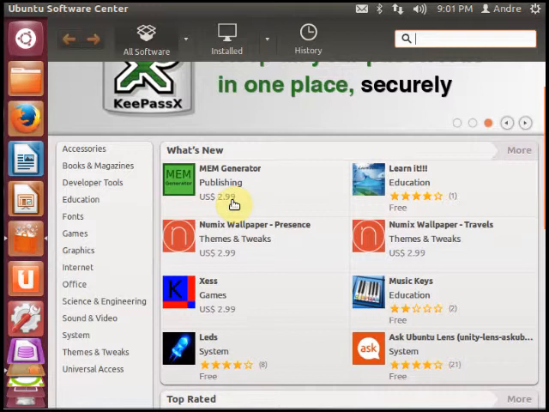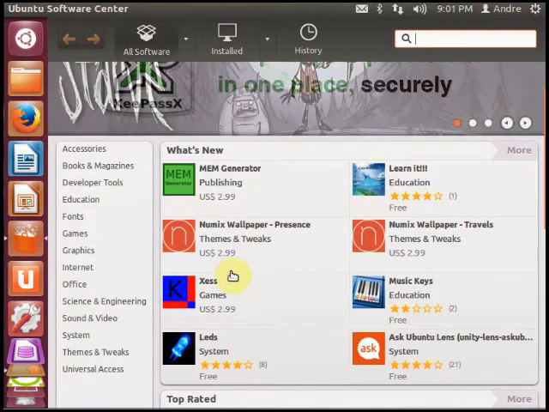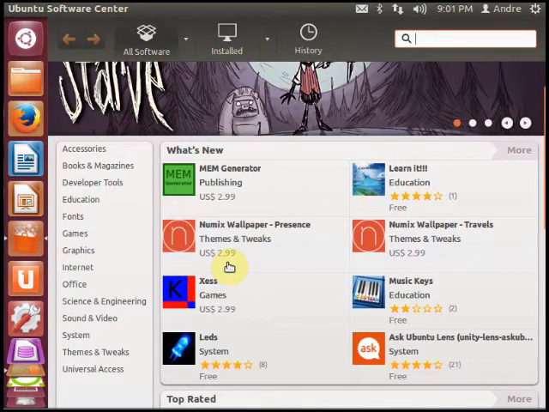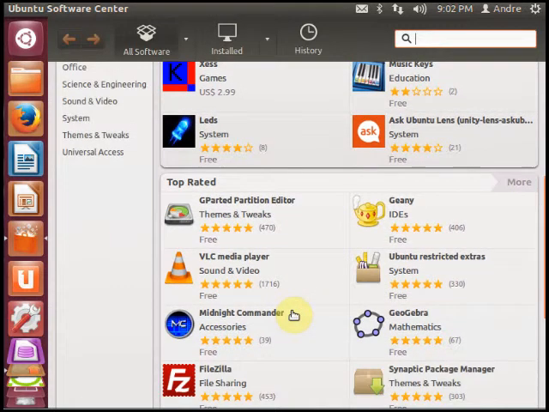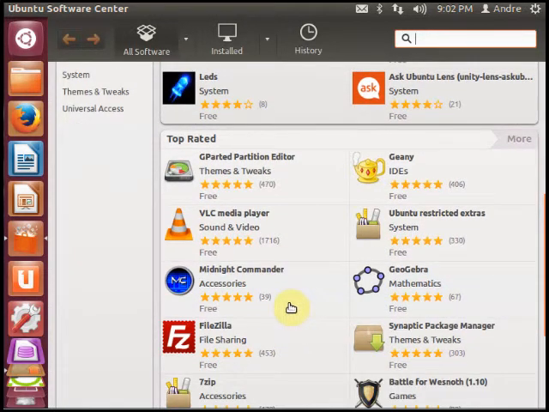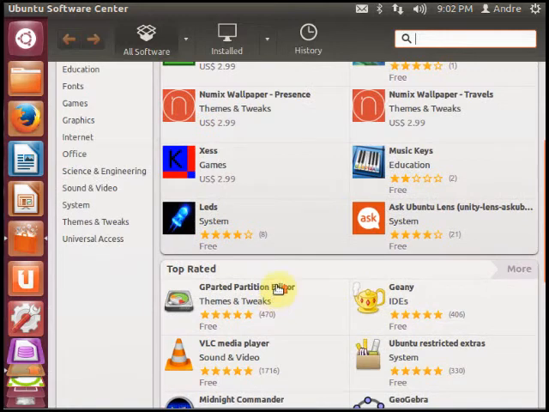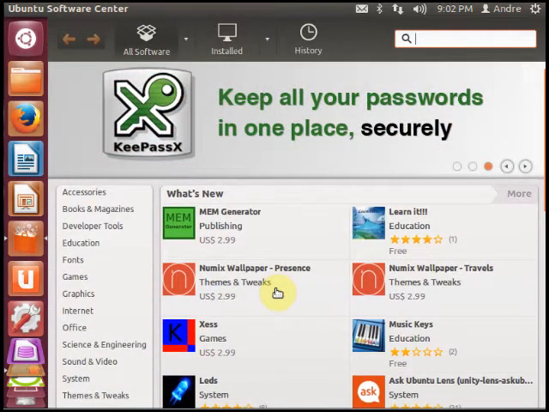Some of these programs you have to pay for, and there's a price range. These ones here that we're looking at, $2.99, but there's a lot of free ones as well. We go down. Parted partition editor, free. Genie. So there's a lot of software that's available for you. It's definitely a lot cheaper to run Ubuntu.